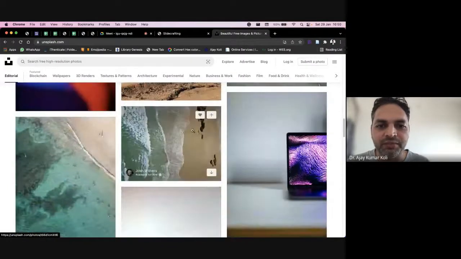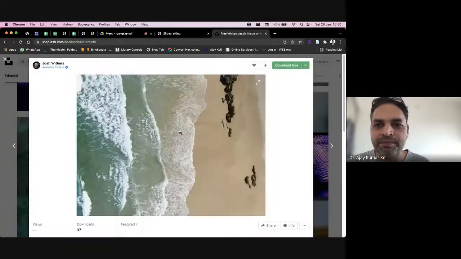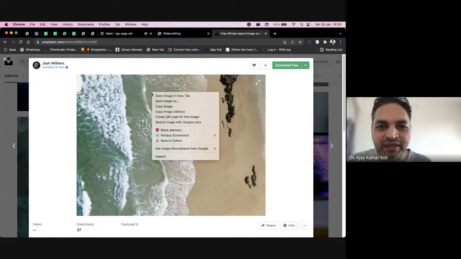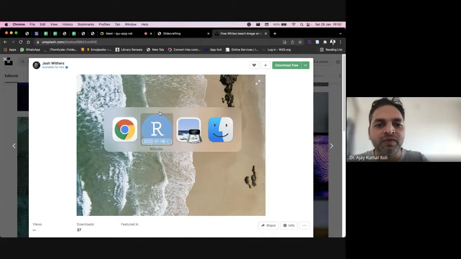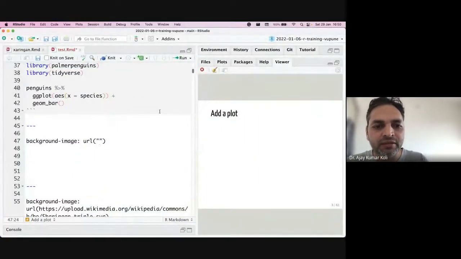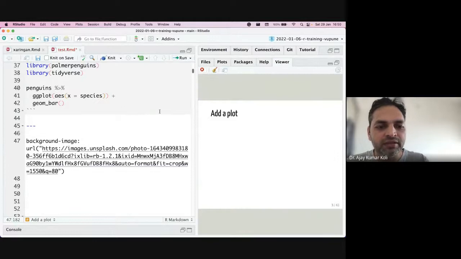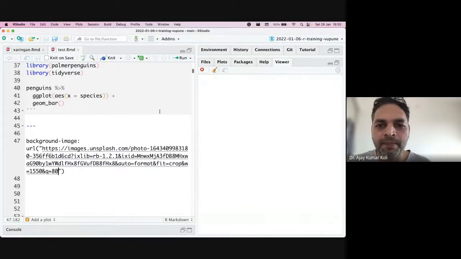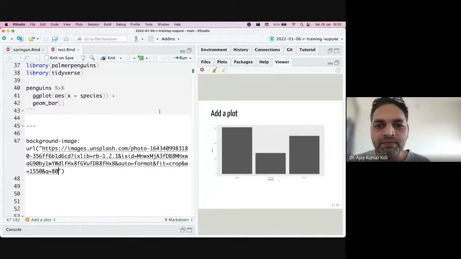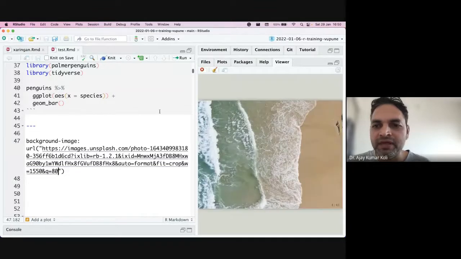Let's take this beach from here. But if you download, please give them credit. It is a good way, give them credit. So right click and get the image address, copy image address. Now go back to your slides, paste it, and save your file. And we are able to make that image our background.